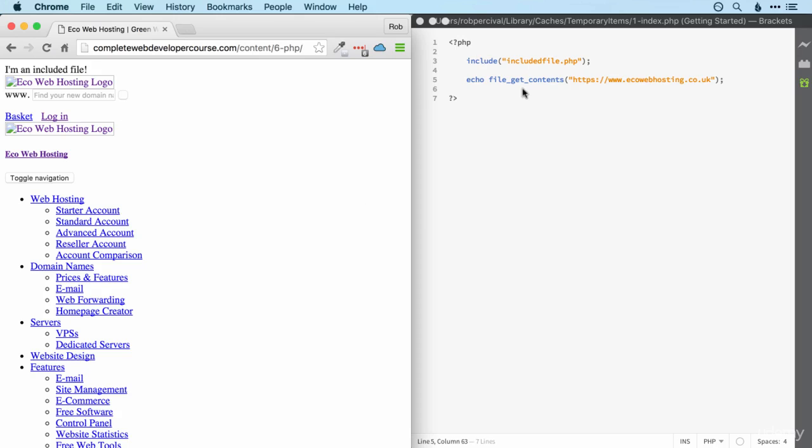So those are two really powerful techniques when you're working with PHP. And we're now ready to take on the final project in the PHP section of the Complete Web Developer course, and that is the weather scraper.